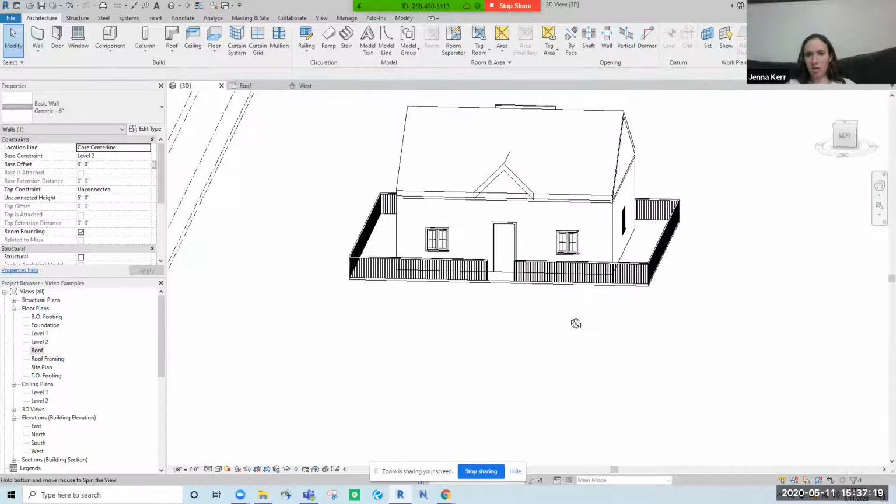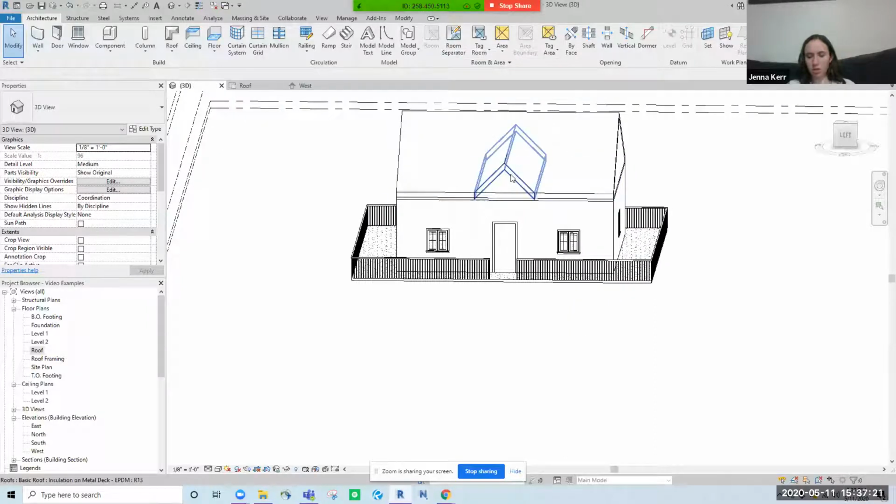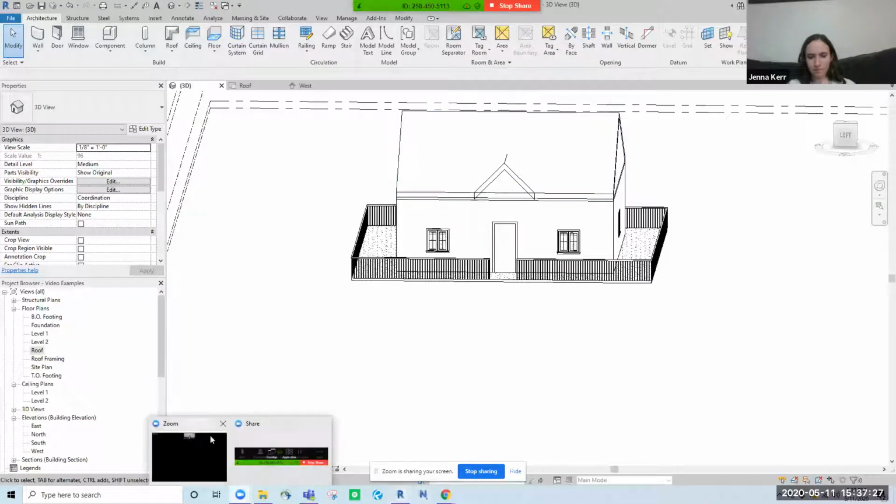So that is how you add an extrusion to your roof, and add a wall into that extrusion. Thanks for watching.